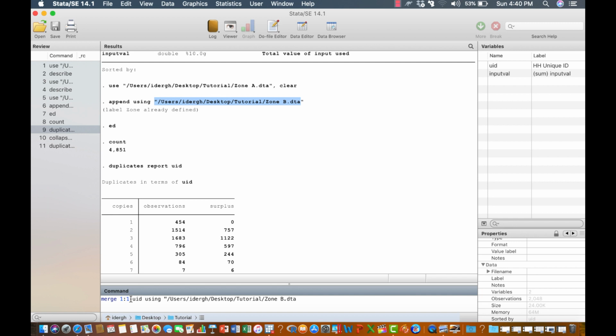Over there we are just putting observations together, so we don't place importance on household ID. But over here ID is very, very important. Depending on how you want to achieve it, it tells you the type of merging that you are supposed to choose. Okay, so here I say merge 1 to 1 on household ID using this particular data, but I have to change this one.